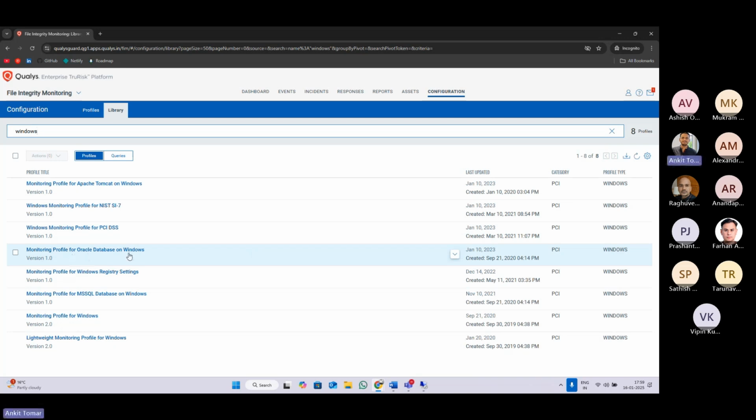Same for Oracle database, Windows registry settings, and so on. And if you want a monitoring profile for the entire Windows system, there is a lightweight monitoring profile for Windows, and all this. For example, I want my asset to be compliant with PCI DSS. I just click on it. Here are two options: view details and import to rules.